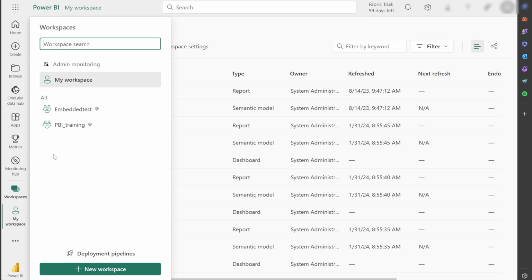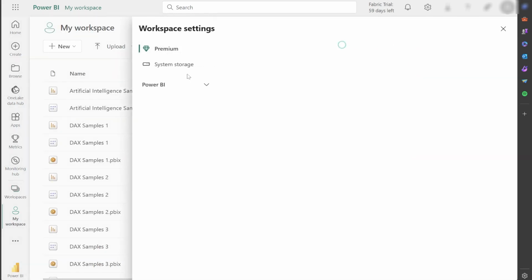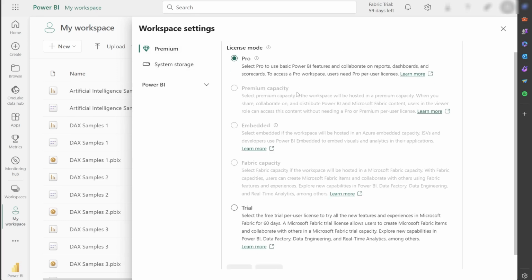So I have different workspaces here. I have a My Workspace, which is my personal workspace. And then I have this embedded test one, which is Power BI premium content. And you can see here that I actually have this PBI training as Fabric content. So this is already enabled with Fabric. I can go into my workspace settings and change this, by the way, and I'll just do it to show you how this changes the effect of the licensing.